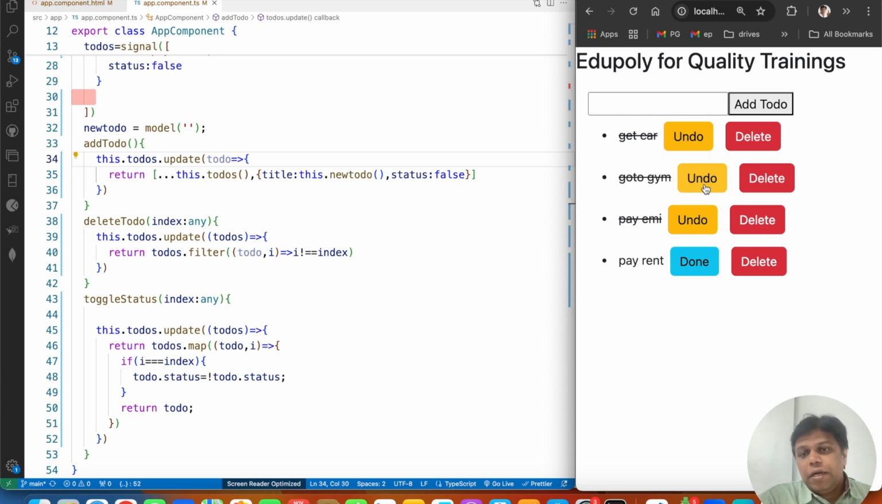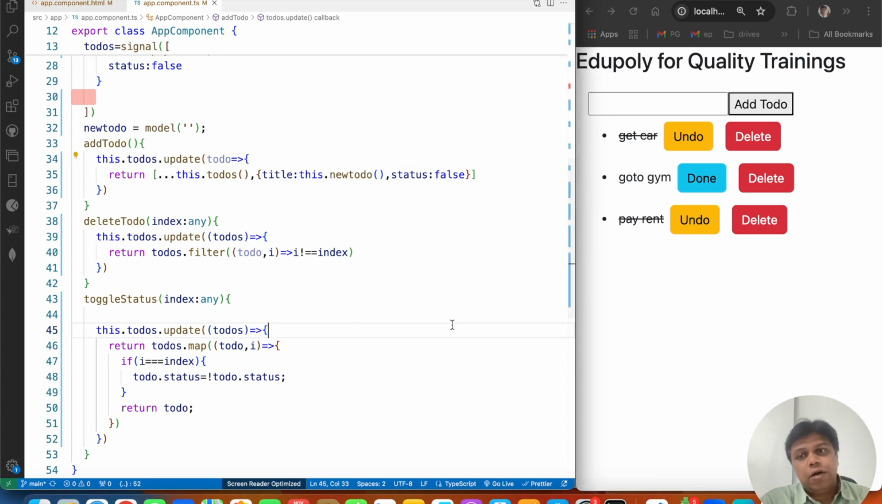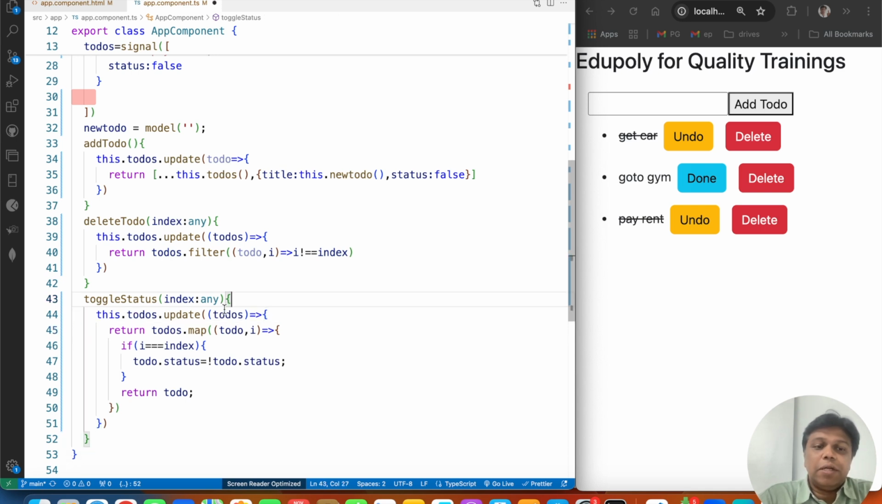If I make it done, undo, done, undo, done, undo, you can delete it. So everything is working fine. So this is how I can add a new to do, I can delete a to do, I can modify the to do with its status. All these things I have already mentioned over here.